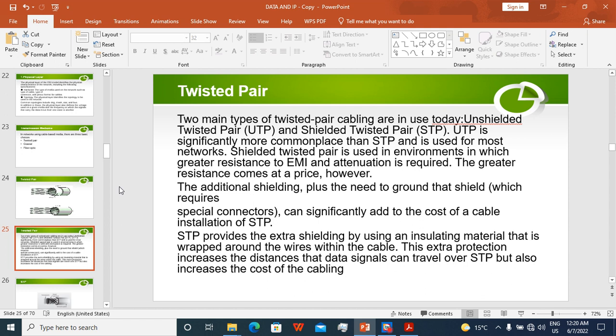Then the additional shielding plus the need to ground that shield, which requires special connectors, can significantly add to the cost of a cable installation of STP.